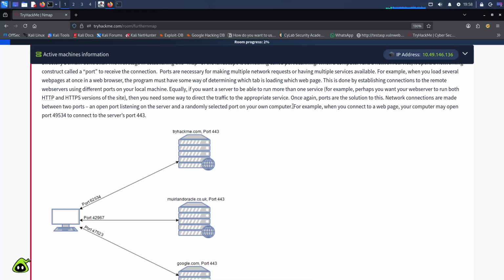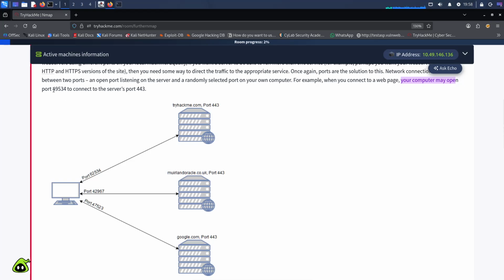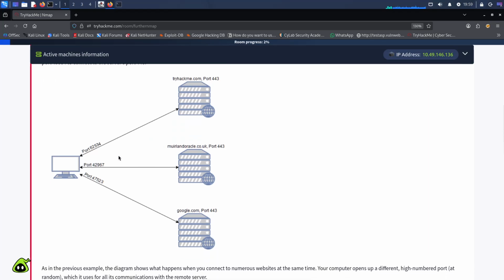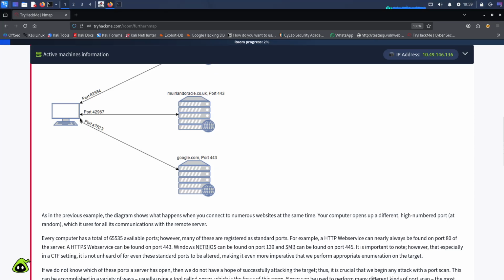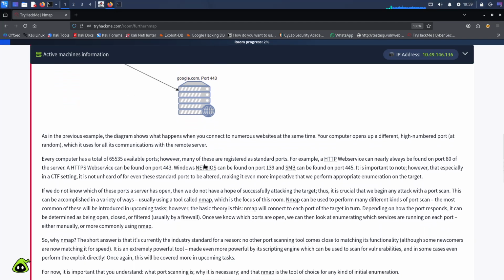Achha. Now open port. For example, when you connect to a web page, your computer may open a random port to connect to the server's port 443. Trygood.com port 443 HTTPS. আচ্ছা, আমার random port. moriuri.com 443, আমার random port, as the previous.